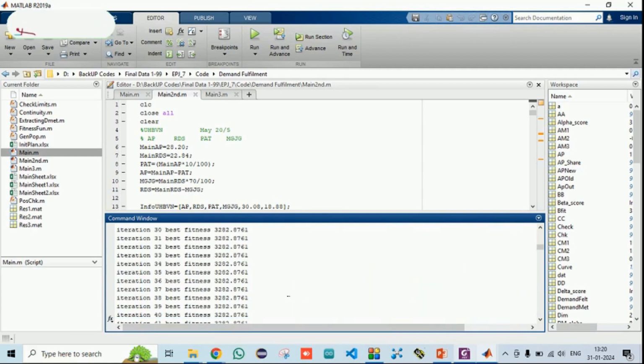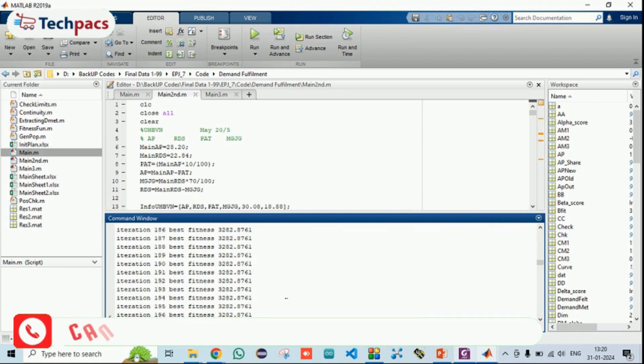So in the fitness evaluation, it took a total number of iterations. Let's see how many iterations it took.